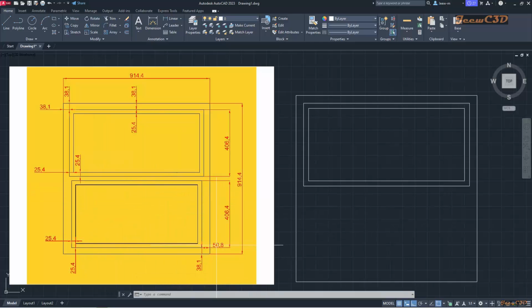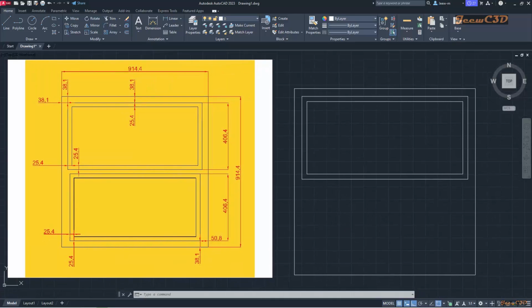You can see this offset is 50.8 and this is 38.1. To this side it is 25.4. Sorry, it is the same as the other side for the first rectangle, between the first and second rectangles, but inside you have the one offset. So I will launch the offset command. This is 50.8 and come to this side and I press enter, and I can do the same for the other side as well.